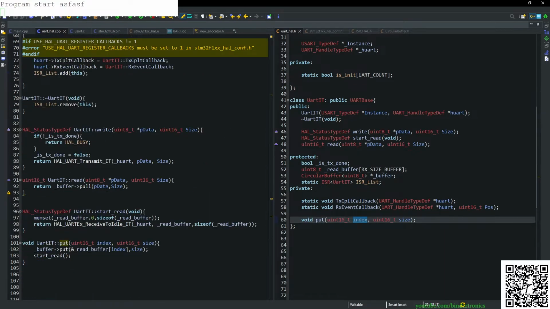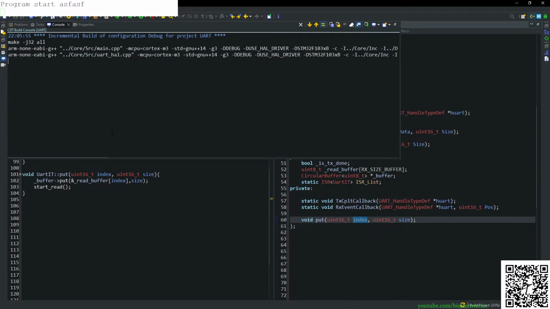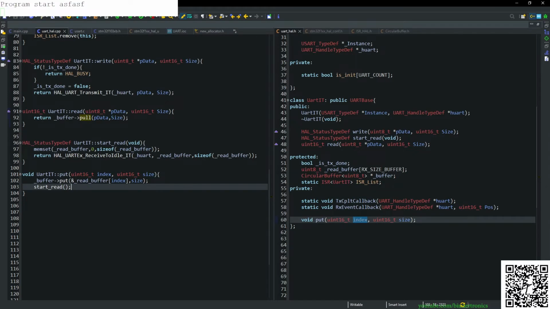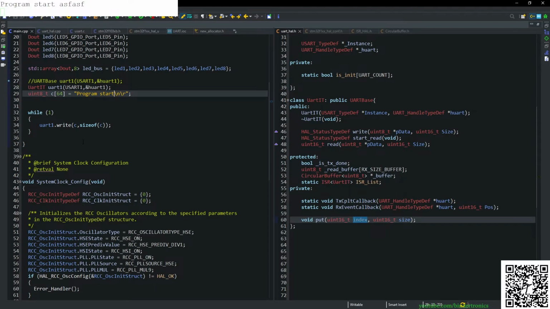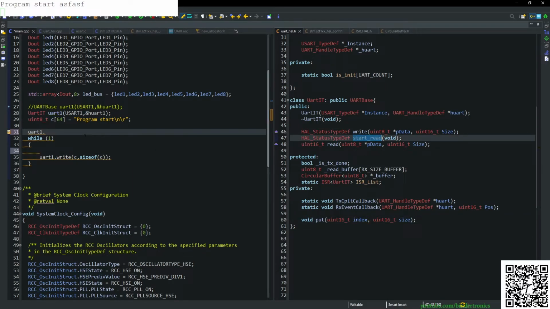Now we have our put function and we have our read function, some way to pull out the data. And then we just quickly build this. See, everything seems to be fine. Okay, then we go to our main.cpp, and then simply in here we say our UART1, we start our reads. So we initiate the reading.